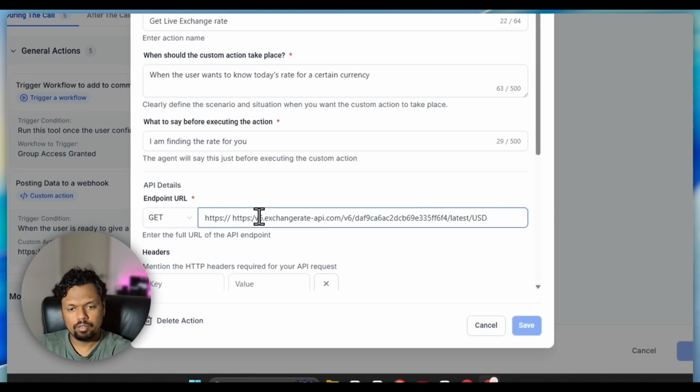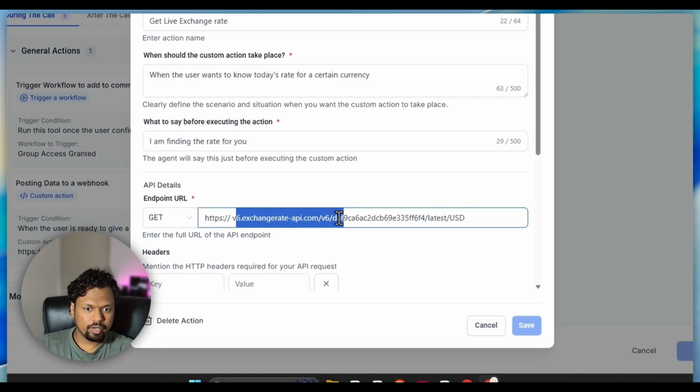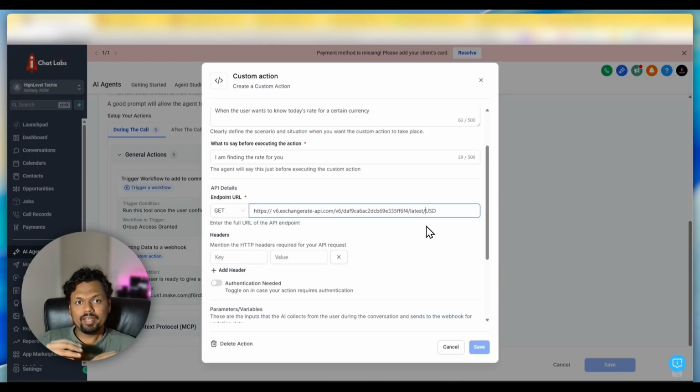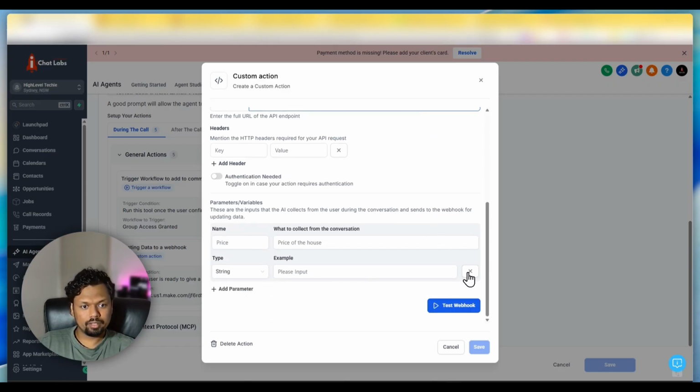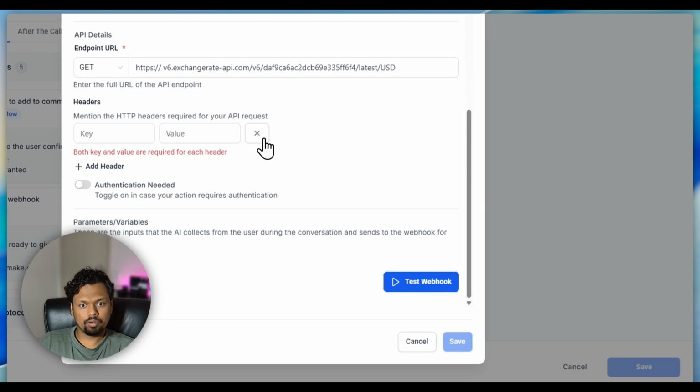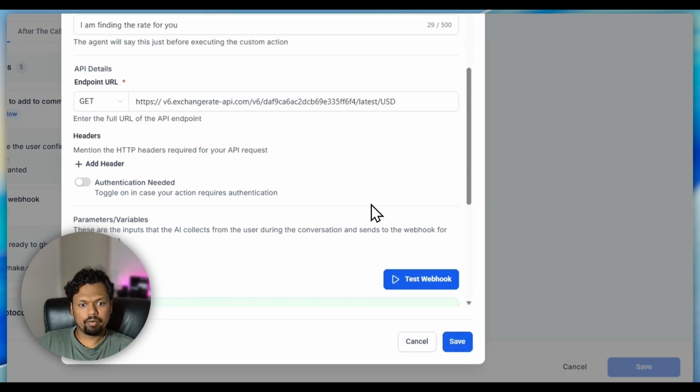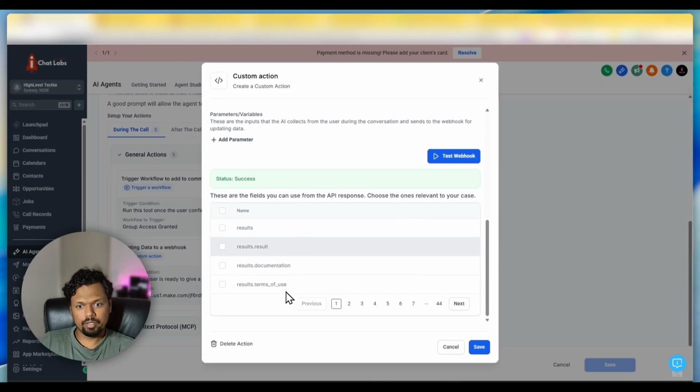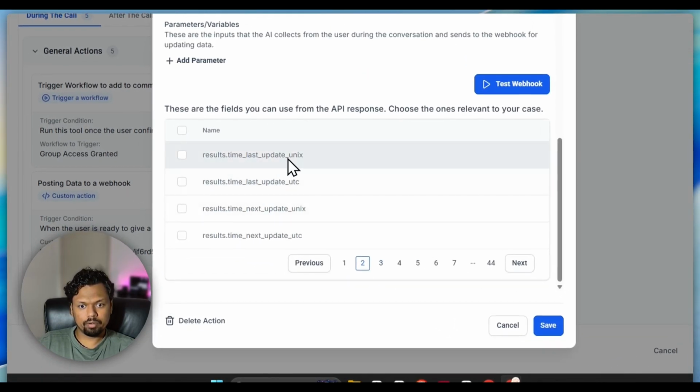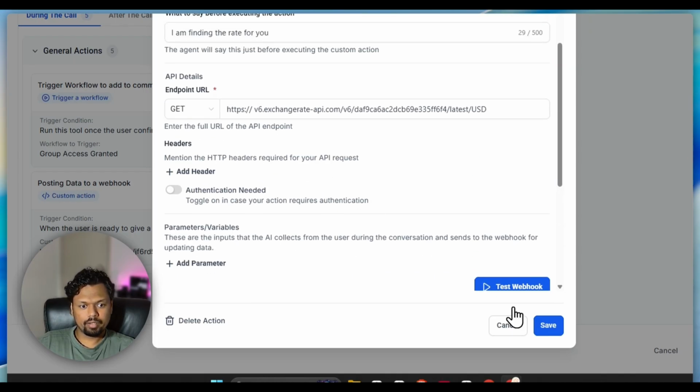You can see this is my URL, exchange rate, whatever, and my key and latest slash USD. All right, so here the difference is that you're not actually adding a variable or a query parameter, it's already embedded into the link. So we probably don't need this at all, so we can test this webhook and run it, and then we get the results. Inside the result you will see all these details, but what we are going to do is copy the whole thing and click save.